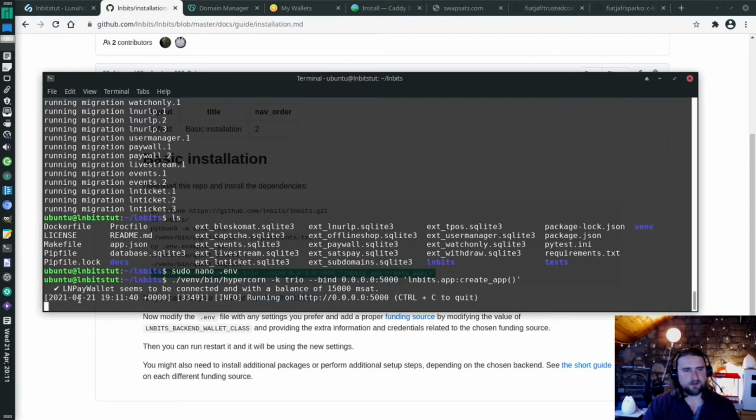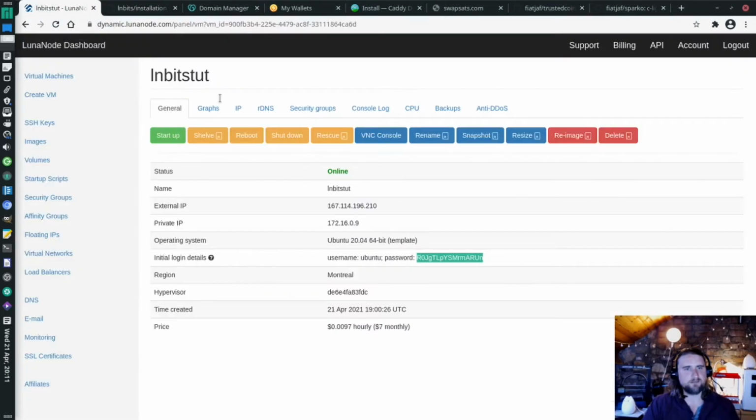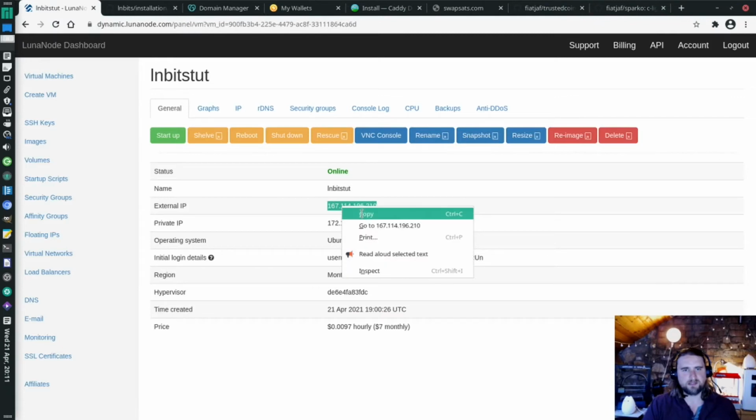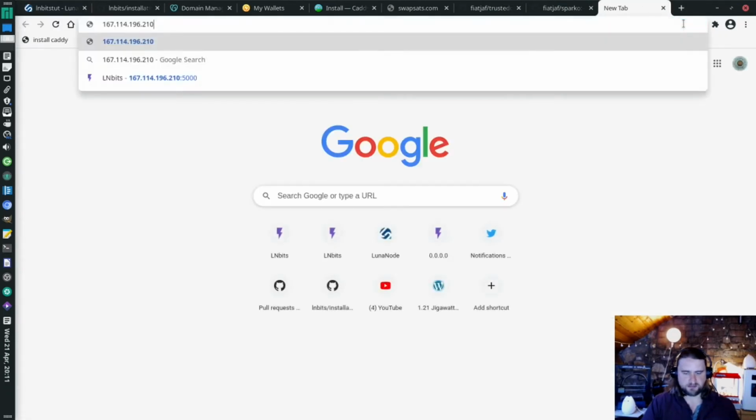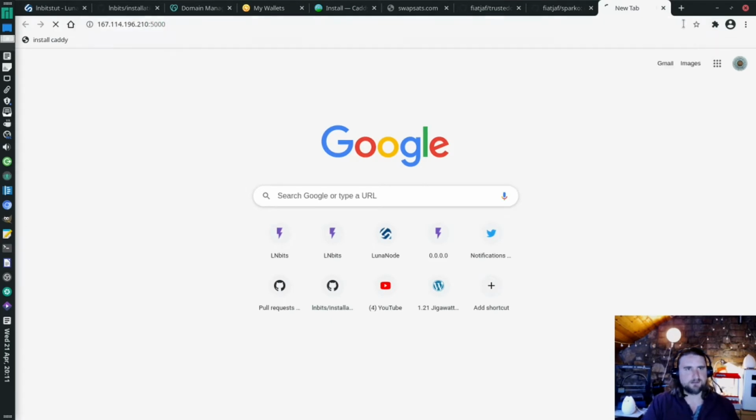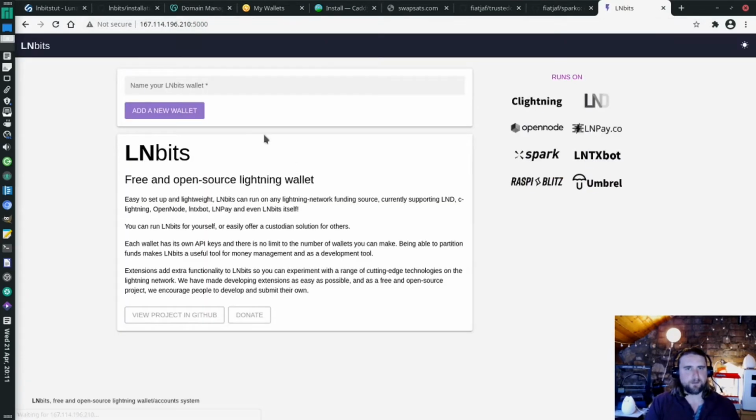There we are. LNbits was able to connect to the LNpay wallet. If I copy this IP address and add port 5000, there we are, we've got LNbits up and running.